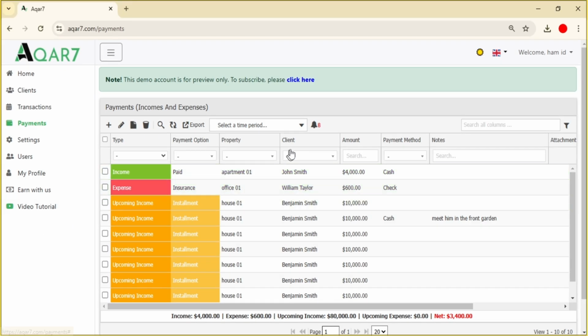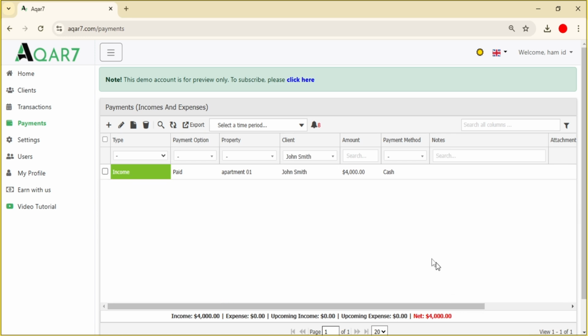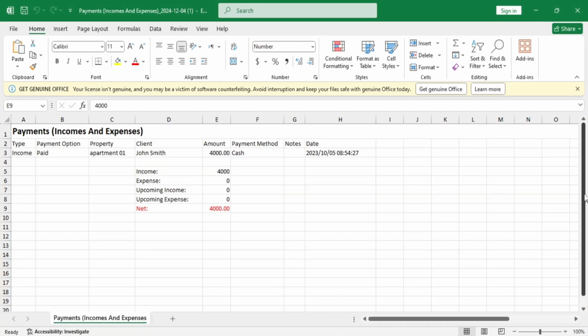Additionally, you can download the payment report based on any of the previous criteria. For example, when searching for a specific client name and clicking the Export button, the payment report for that client will be downloaded, as shown. The same applies for searching with any other criteria.